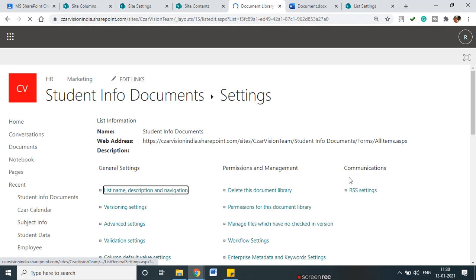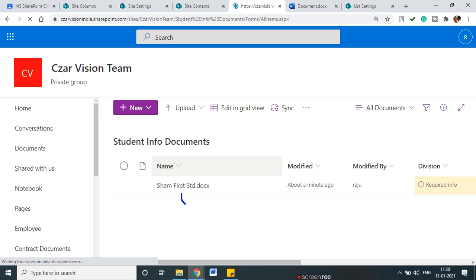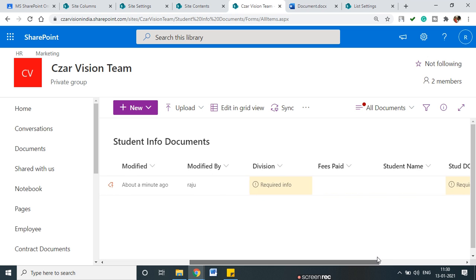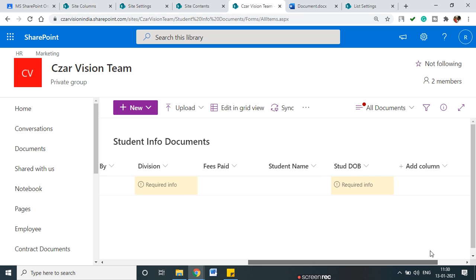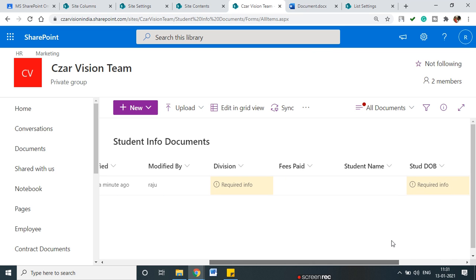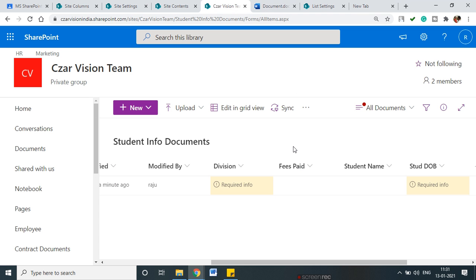Try to understand what I want to say here. So here I'll go in the student info document. So this is one document. This Sham first standard is one document, and the remaining fields, that are division, fees paid, student name, student DOB, all these are the metadata. Metadata columns, you can call it as columns, or you can say that library columns.